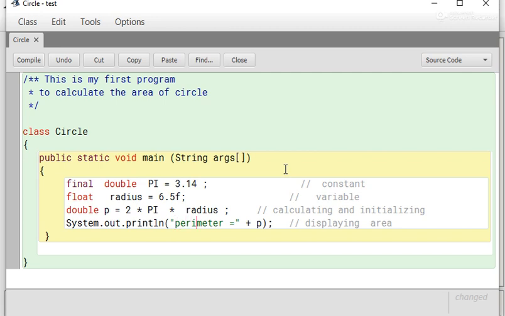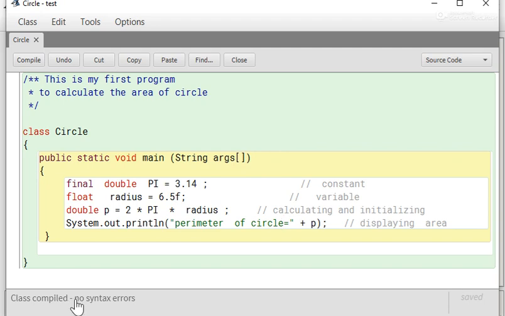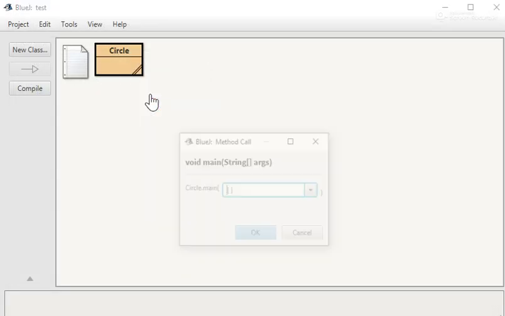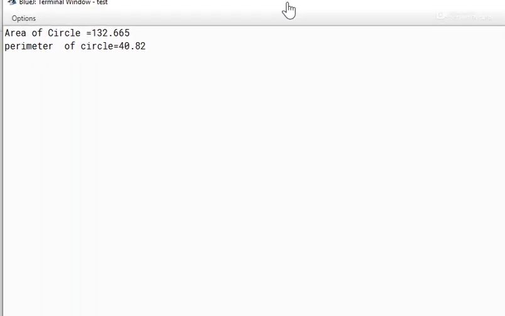Perimeter of circle. Now our next program is ready. Now again compile it. There is no syntax error. Close, then execute using in same way. OK. Now it will give the perimeter of circle. In this way you can make many program and try to understand.